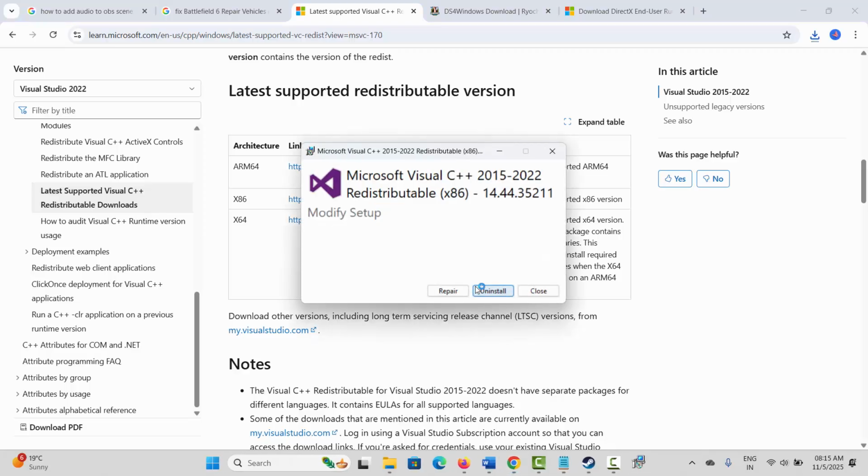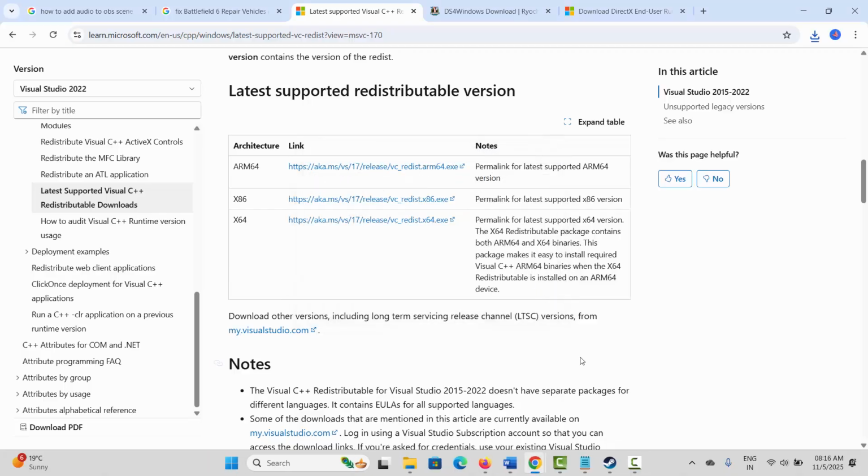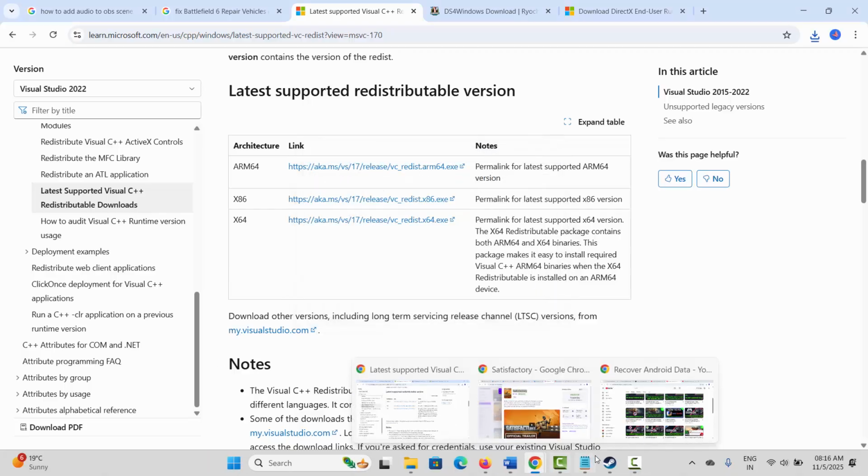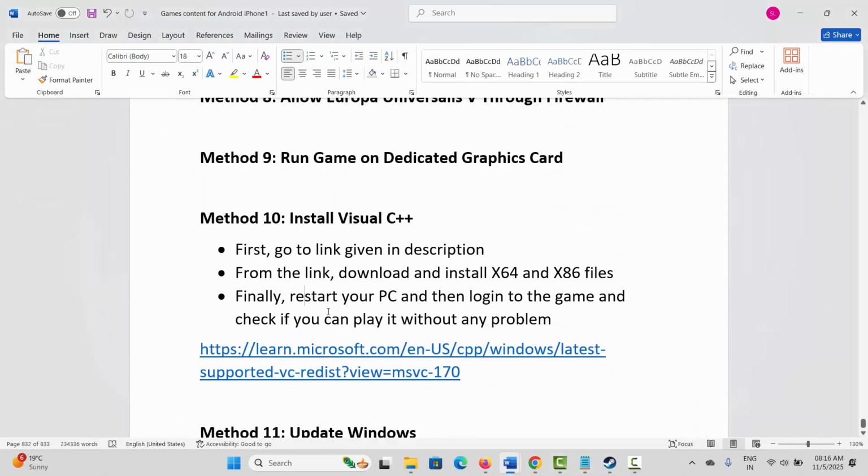and after opening, here you will get a repair or install option. So if there is a repair option, simply click on repair and wait for some time. Now you can see setup successful. After that, restart your PC once and then log into the game and then check if you can play it without any problem.